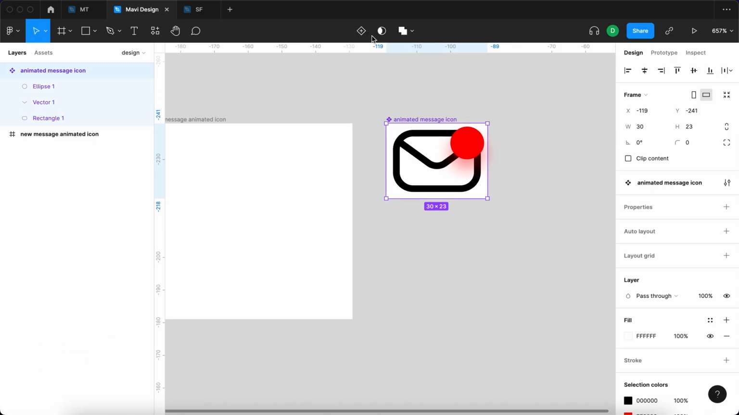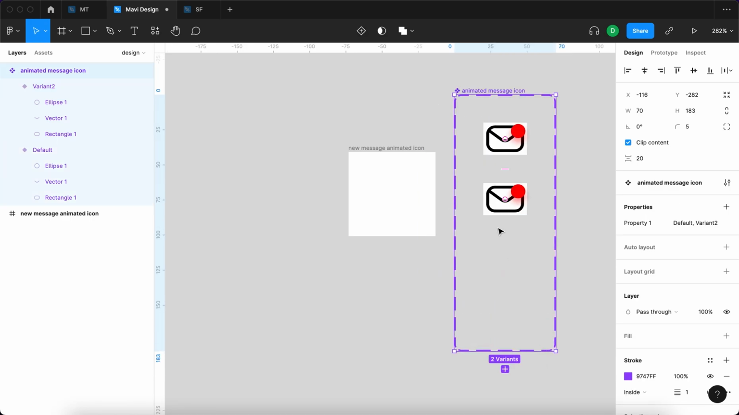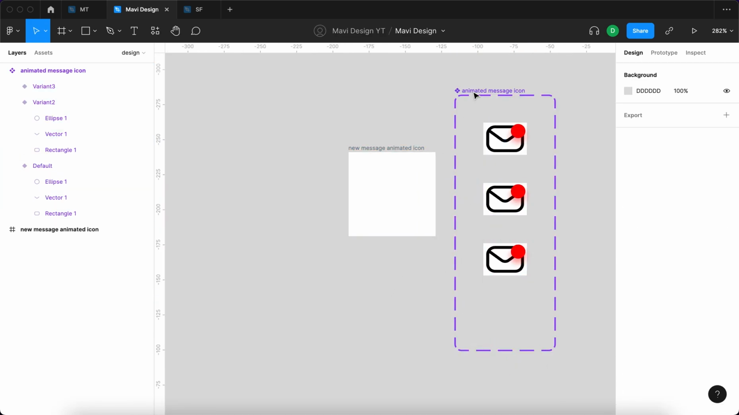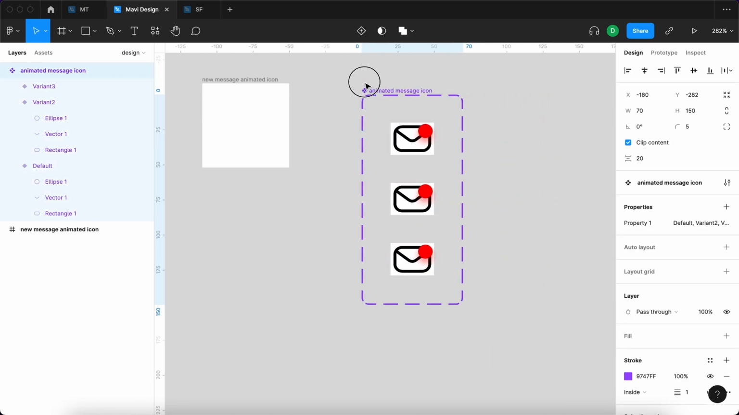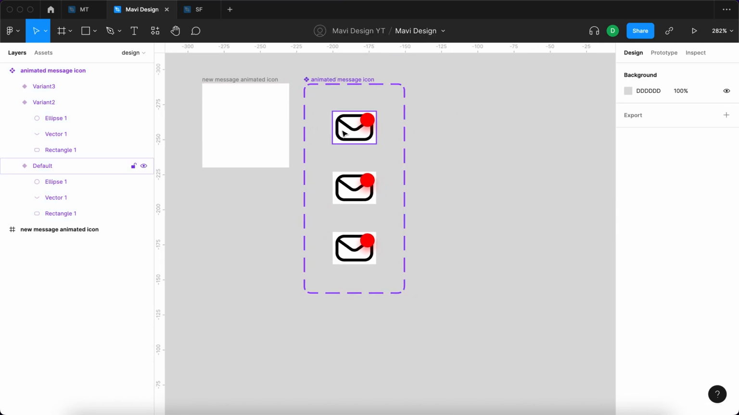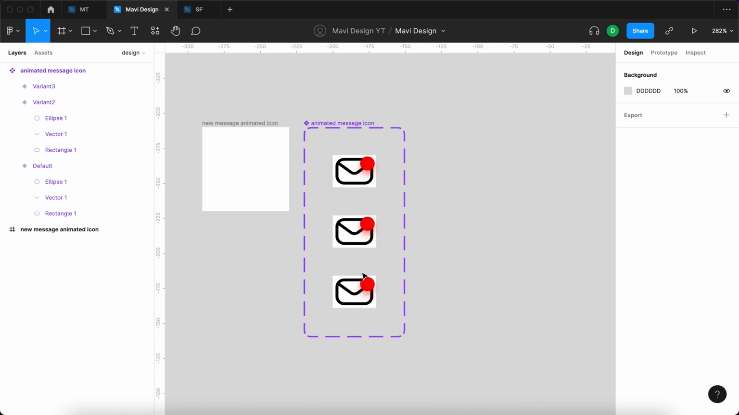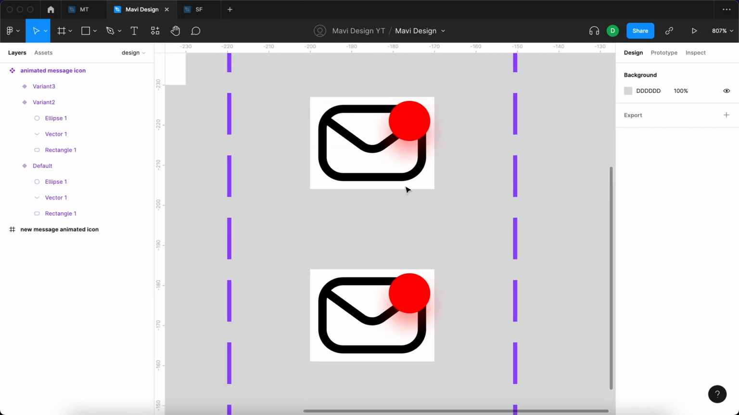This icon component is gonna have 3 variants. So we're gonna create a new variant and then another one. The idea here is that you will have a state where there is no new message, there is just an icon, then a state where it's slightly bigger, so it kind of pops so that it's noticeable, and then it decreases back in size, the animation being completely finished.